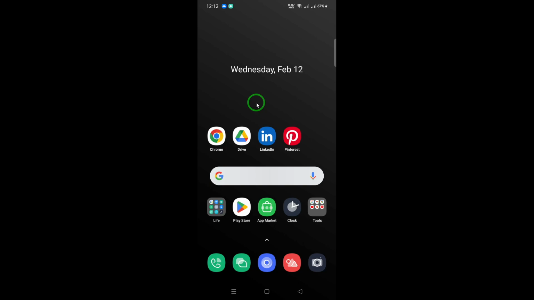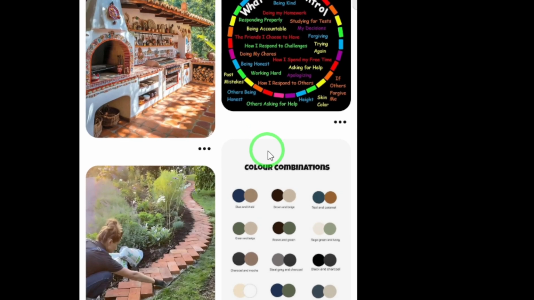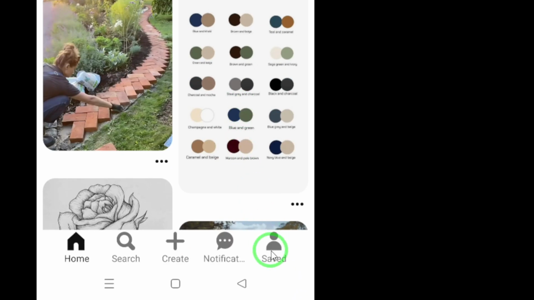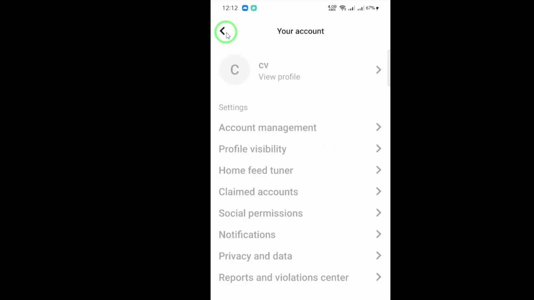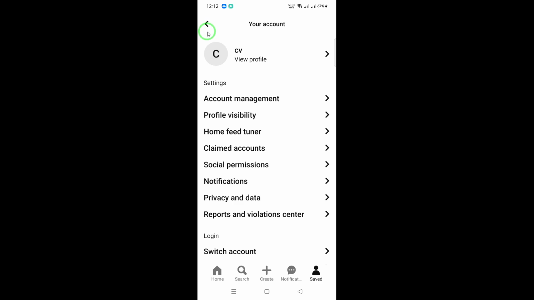process step by step. First, open the Pinterest app on your mobile device. Once you're on the home screen, look for the saved icon at the bottom right corner. Tap it. This will take you to your profile. Next, find and tap on your profile icon. It's usually located at the top left corner of the screen. This action will direct you to your account settings, where you can manage various aspects of your Pinterest experience.